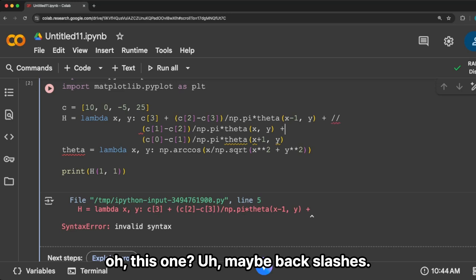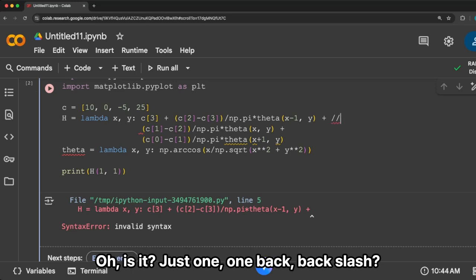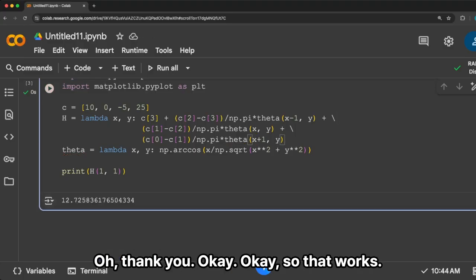Backslash, okay, this one? Maybe backslash. Opposite? Just one backslash? Oh, thank you. Okay, so that works.